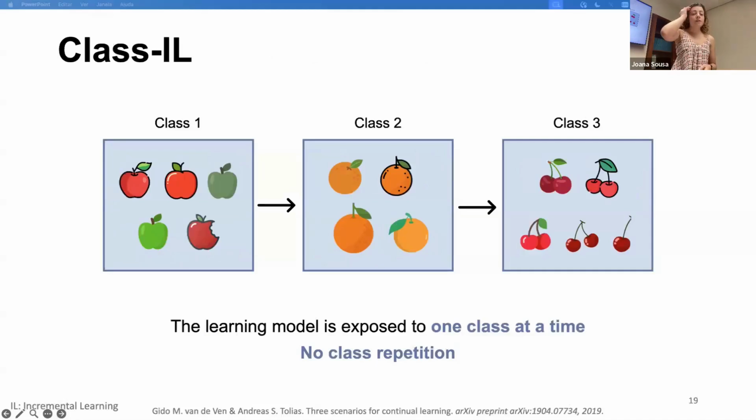Then we have class incremental, and in this case, it's a little bit similar to task incremental in the sense that we don't have class repetition. In each learning moment, the model is exposed to one class at a time. So we'll see apples, and then we'll see oranges, and then cherries. There's no class repetition, meaning in subsequent experiments, we will not see this data ever again, at least for training. At inference time, the question is, which class is it?